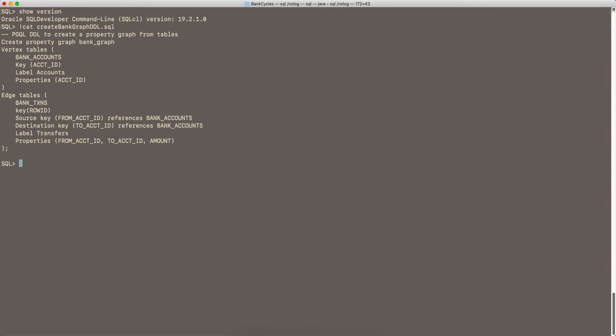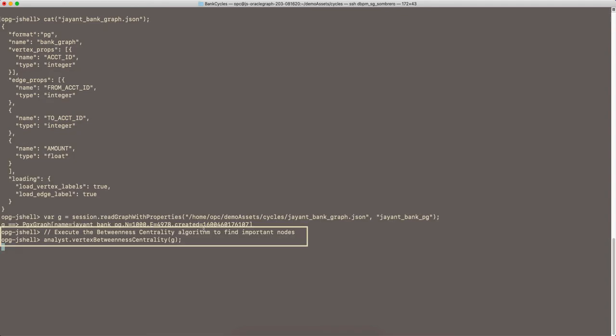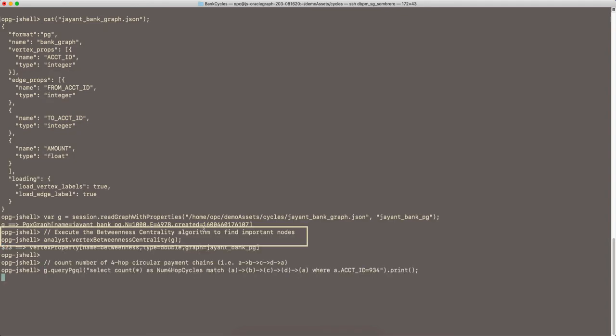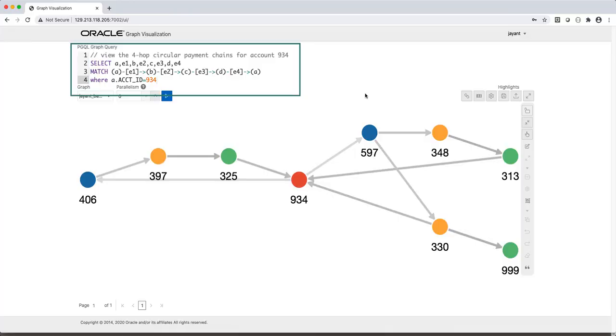This demo has 3 main steps. First, create a graph from the accounts and transactions tables. Second, run some graph algorithms such as Centrality to identify accounts to investigate. And lastly, execute some path queries to find circular payment chains involving those accounts.